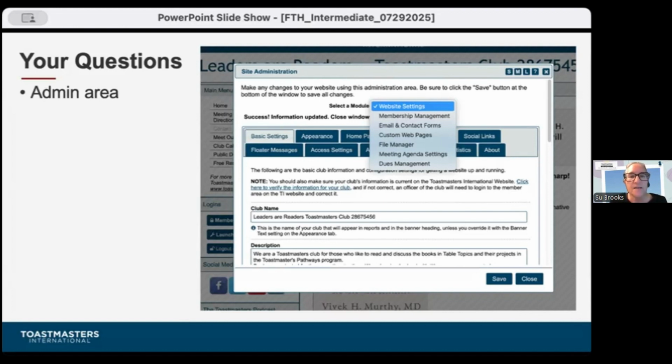Meeting agenda settings. Somebody was asking about that with the questions you sent in, and you can customize those through the meeting agenda settings pane. And then dues management. That's helpful for the treasurer. So these are some of the aspects of things that the admin person or people can take care of.